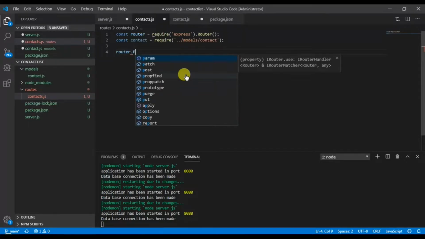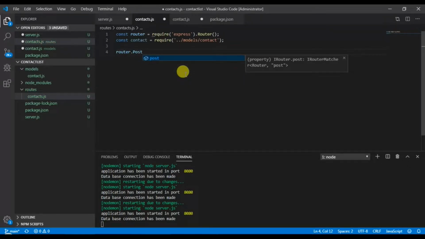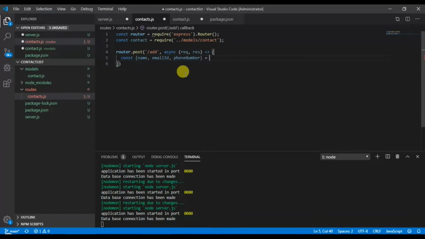So to add the data, we have to use the post method available in Express router, which accepts two arguments, the path of the HTTP call and the callback method. We are using arrow functions here. Then from the request body, we are extracting name, email ID and the phone number using object destructuring. Then we are going to use the try catch block, which makes it easy to catch the errors.